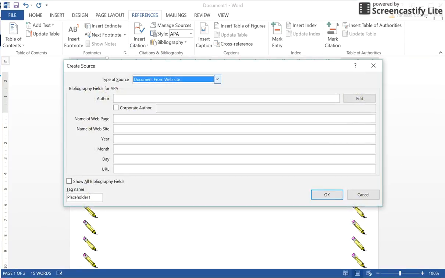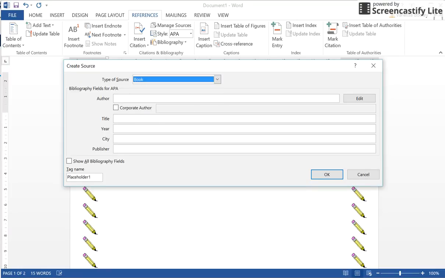Insert new citation, and it's a book. So I've got it from a book. This is purely for an example. The author is, I'm going to pretend that I'm the author. I can dream. Vanessa Dooley.